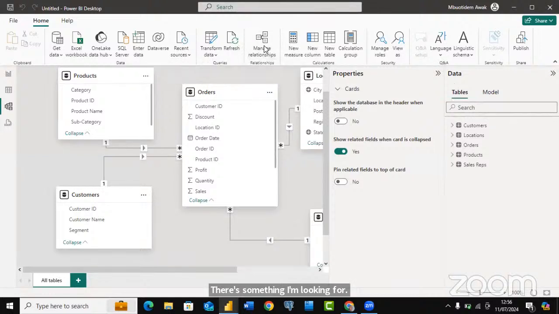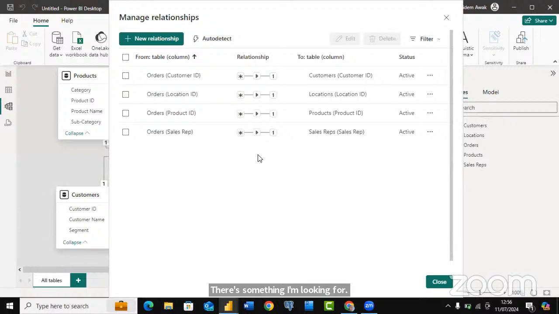Okay, yeah, manage relationships. You can go to the relationship tabs. You can see that these are relationships that are active. This is on the many side, and this is the one side. So you can see active, active, active. It is auto-detected. This is auto-detected. You can go ahead and create a new relationship if you want to.